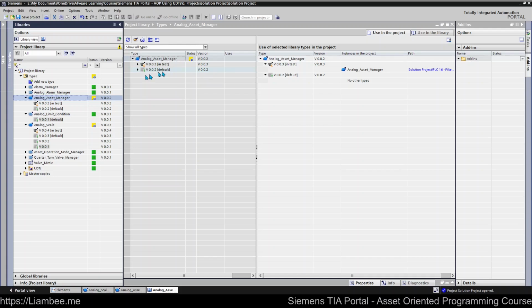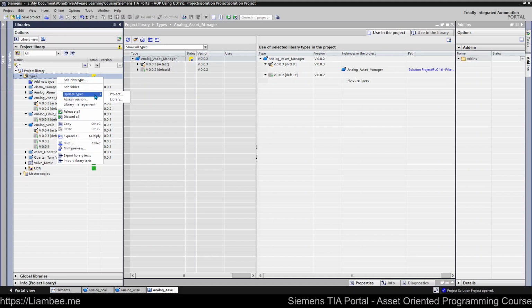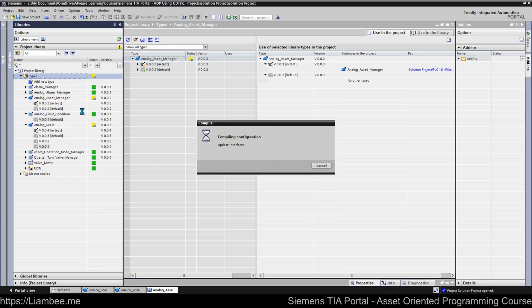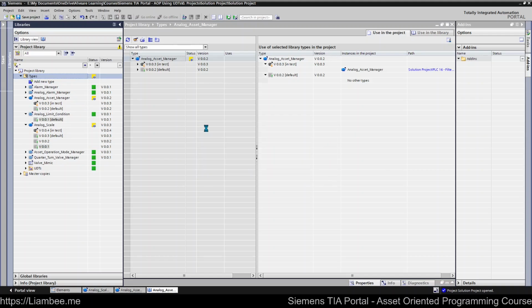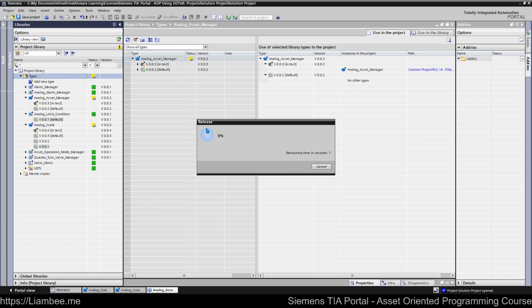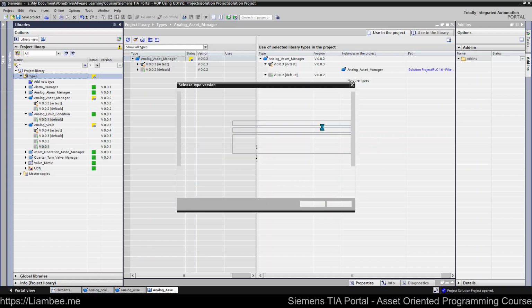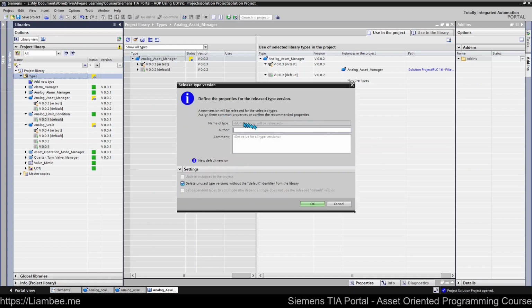What we can do now is click on the types folder and we can say update, sorry, not update types. We can say release all. It'll do a compile. As long as everything compiles, what will happen now is we should get the pop-up window. So multiple types will be released. We can set a comment for these saying updated the name of the input pin.